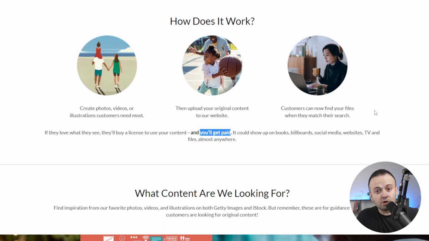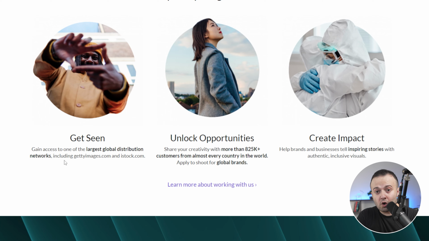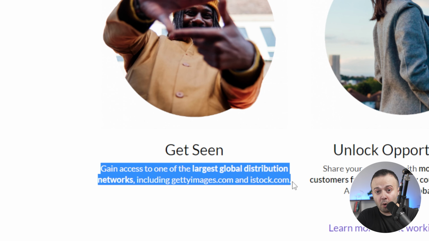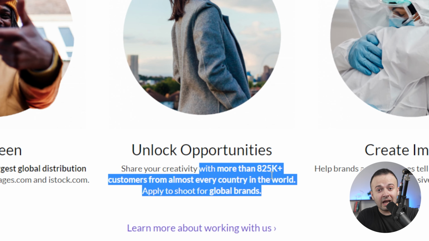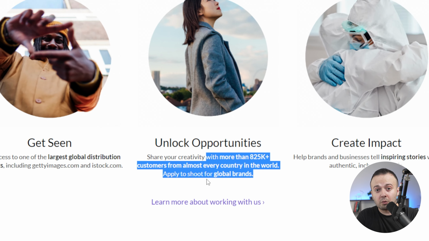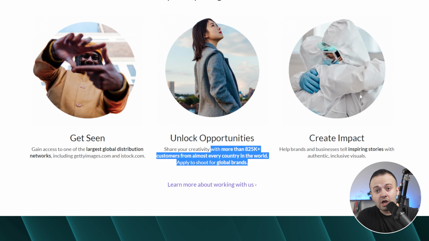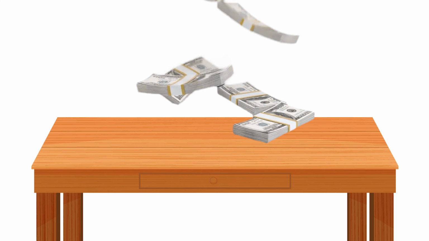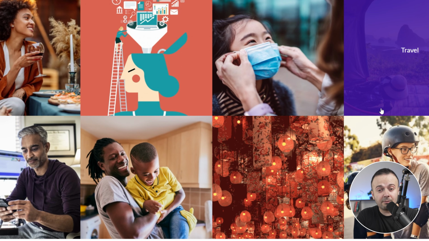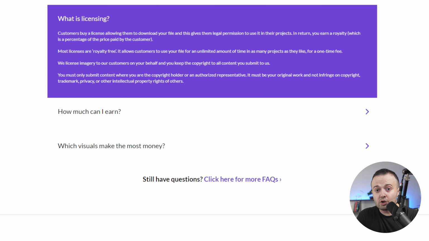Is there any income potential behind this? Well, what I can say for sure is that Getty Images is one of the most popular and widely used stock footage sites in the world, serving over 800,000 customers worldwide, including global brands. So if you ask me, there's definitely some decent money on the table that you can earn as a collaborative photographer, whether professional or amateur.